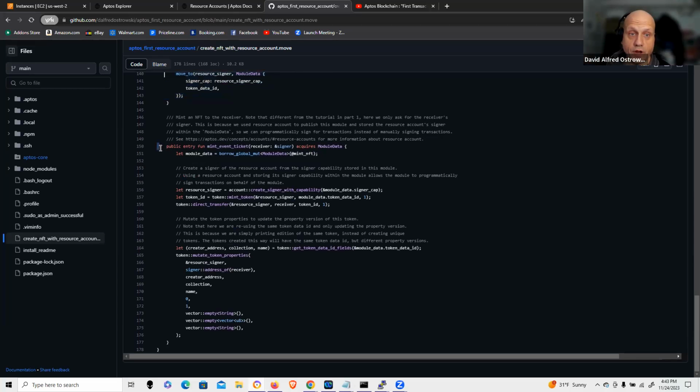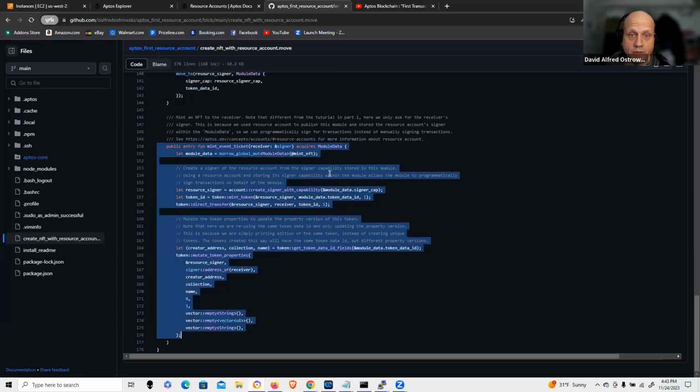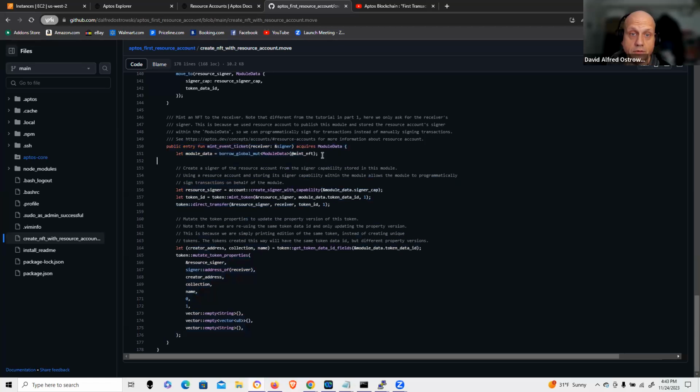Then I call that move run, and I call mint event ticket. Acquire the module data, which is that signer capability and the token data information, the metadata associated with the token. And here I do the borrow global mut that allows me to pull in the global information with the module data from min NFT. I'm pulling the resource signer from that module, and I support the minting of that token. And then I do the transfer to the receiver, right, to the NFT account. That was the second account I created with the NFT profile.